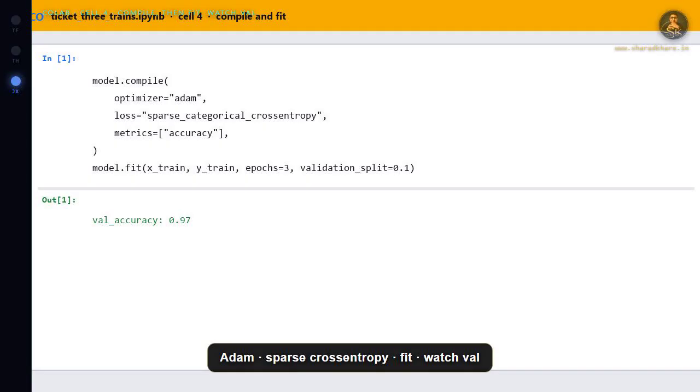Compile is the contract. Optimizer Adam, loss sparse categorical cross entropy because the labels are integers, not one-hot vectors. Metrics accuracy, so fit will print a number you can feel, not only a loss you have to decode.